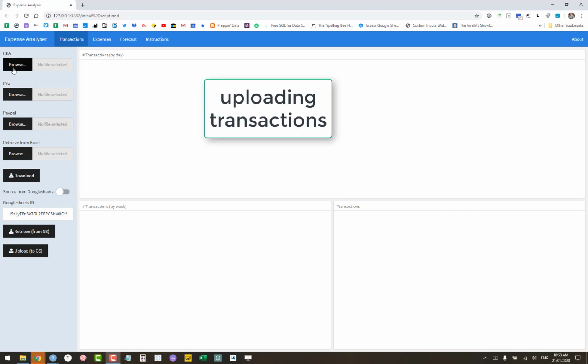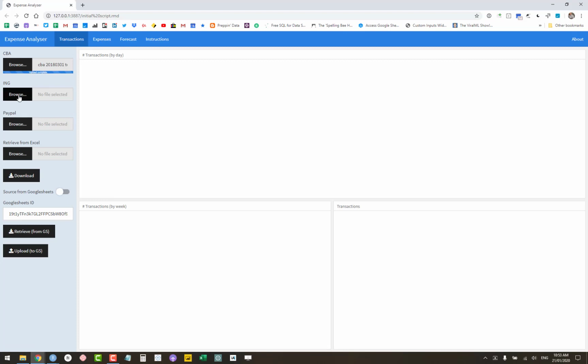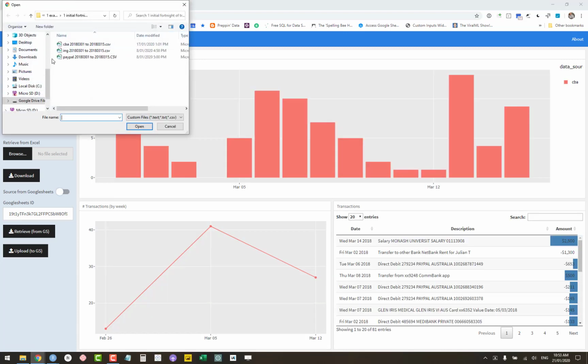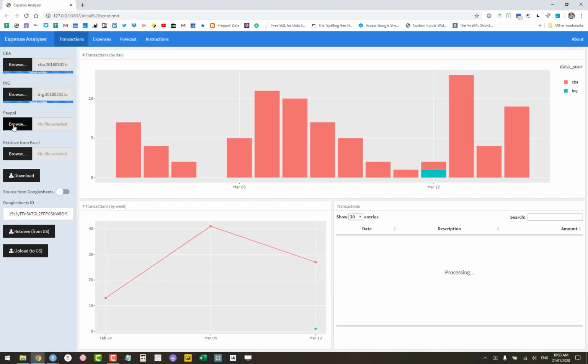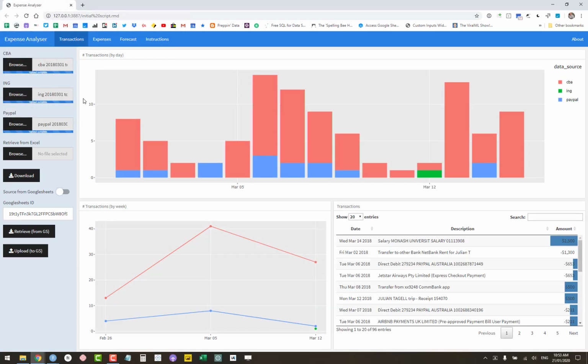Okay, so the first thing we do is we upload some transactions. In this case, I've actually got a CBA account and an ING account, although I don't use it too much, and a PayPal account as well. And once again, all these numbers have been dummied up, okay? So you upload the transactions.